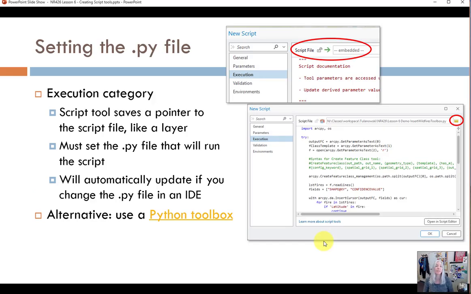And most importantly, you have to tell it what PY file to use. So in your new script dialog, you have a section here for execution. And in here, when you first go in, it will just say embedded, which is kind of confusing. But if you look at the whole thing, there is a browse button on the right. So you actually hit browse, you browse to your PY file and you load it in. So after you do that, your script will actually show up in here.